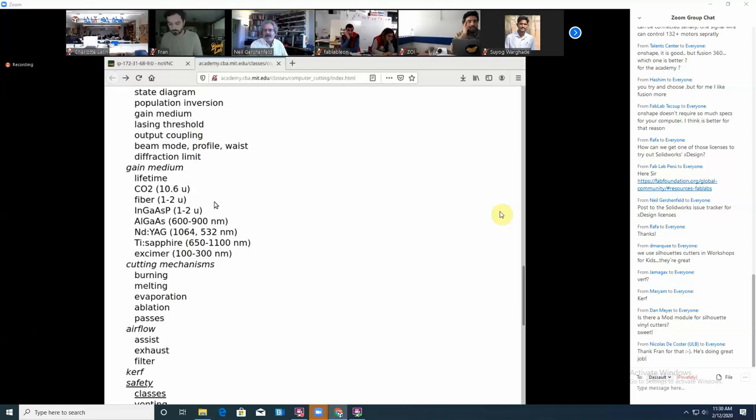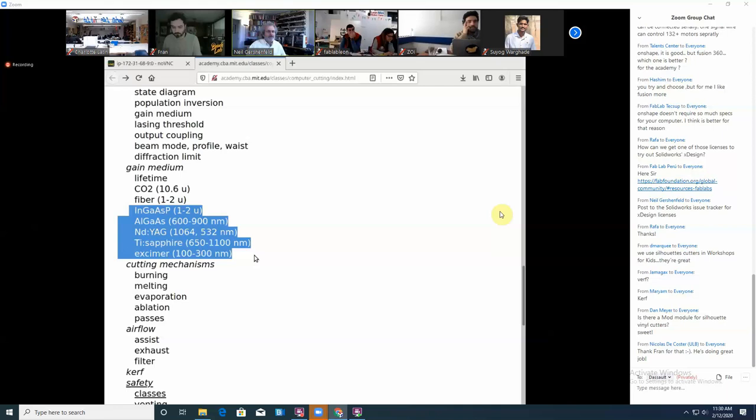That's a good wavelength for cutting metal, but not for cutting wood or cardboard. CO2 is great for wood, cardboard, and various plastics. Fiber lasers are good for metal cutting. And then there are various kinds of shorter wavelength lasers that are typically more specialized, which we won't be using.